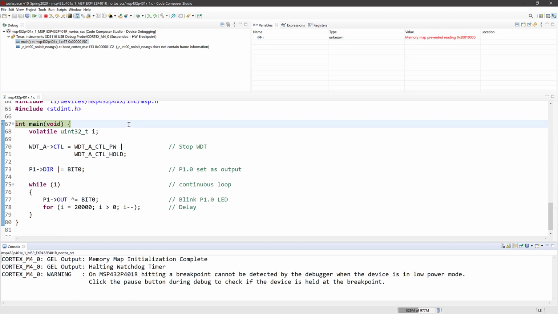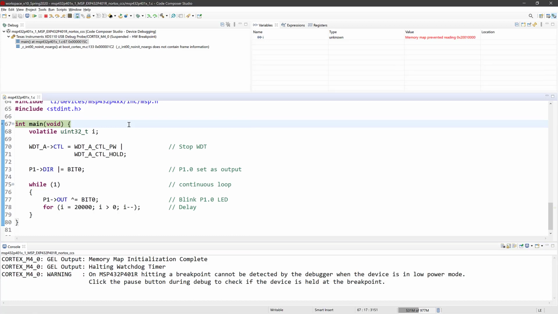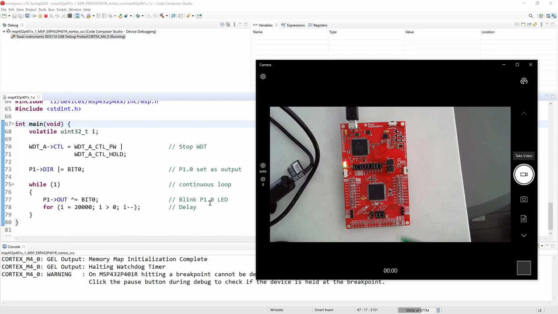I'm going to switch the camera over, and you can see that the board no longer has the flashing LED at the moment, and that is because the program is technically halted at the moment. If you click the resume button at this point, and I'll switch the camera back, you'll notice that the LED started blinking, and that is because the program is now running.